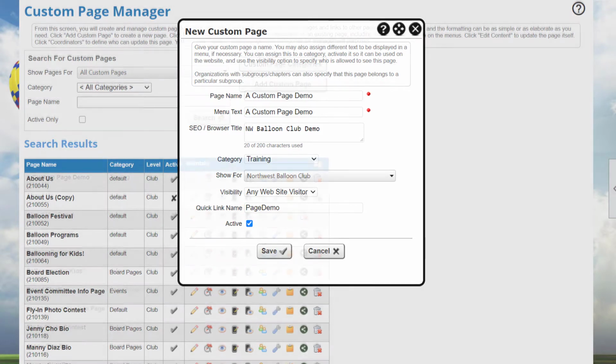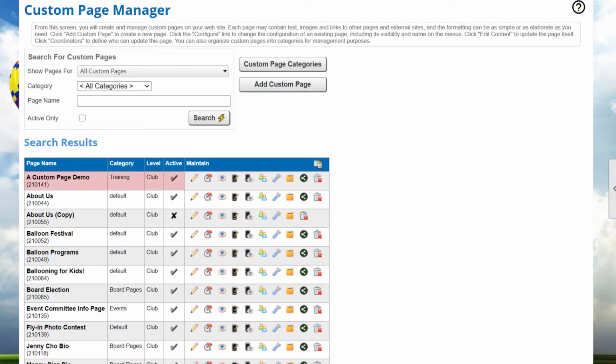When you click Save, an empty page with these properties is created and appears in the list of pages. The search results show the page's name, category, and whether it is currently active. If your club uses subgroups, the page's level is also shown.